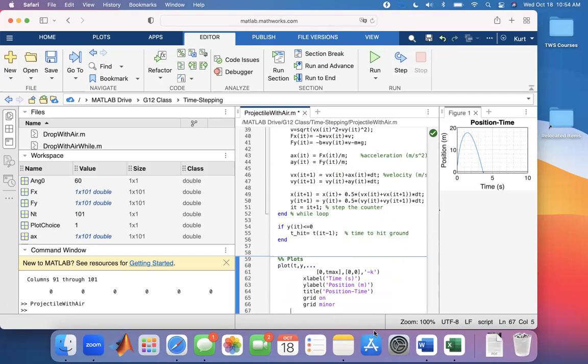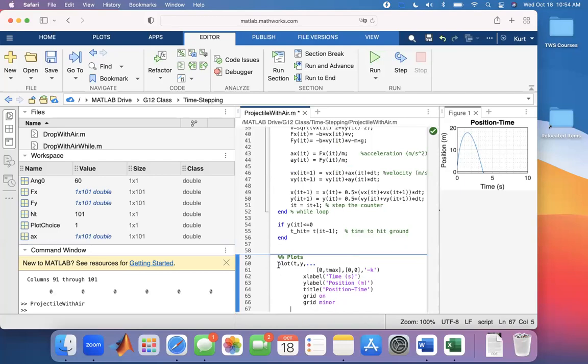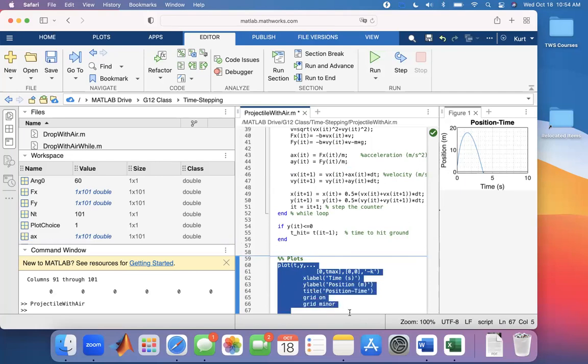Okay. So it's okay. I'm going to press command I or control I to get everything aligned. Okay. Now I just have to change a couple things here.